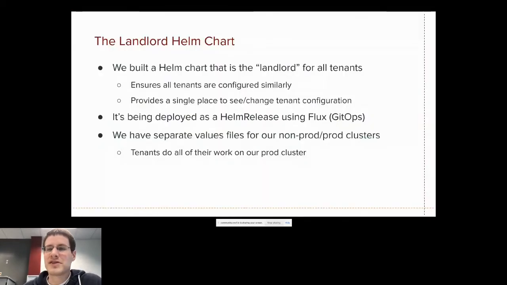So the way that we do this is building on the whole tenant idea, and this is a college town as well. We built a Helm chart called the landlord, and the landlord's in charge of defining all the tenants and making sure that they're ready to go, and provides all the right configuration for it.